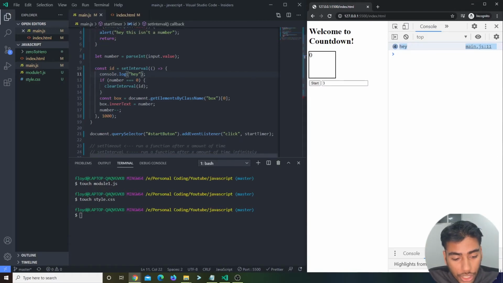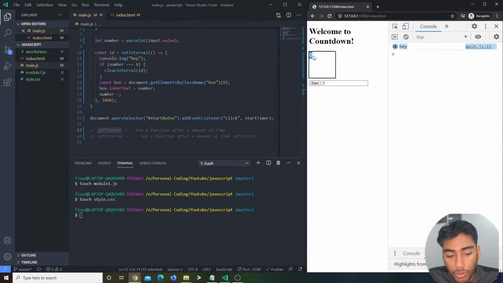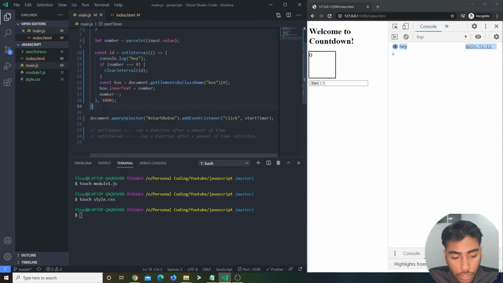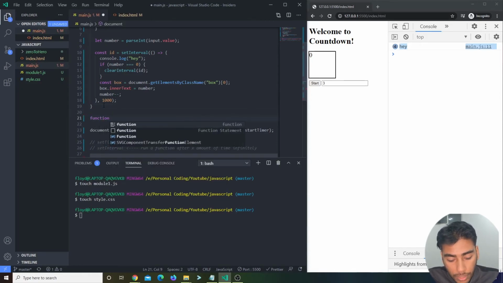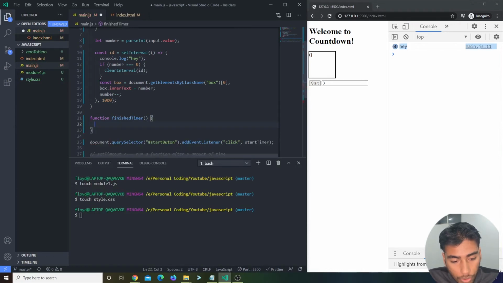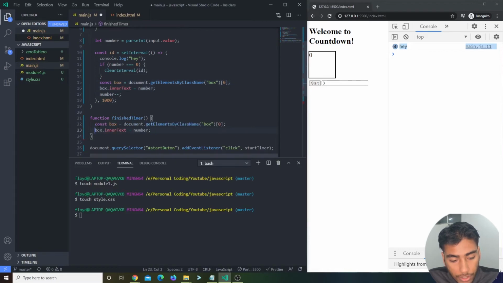So now let's leverage setTimeout. After we reach 0, we want this to say, hooray, you have reached the end. Just like setInterval takes a function, setTimeout also takes a function. So we'll declare this function outside over here. It will be function finishedTimer. And all we're going to do is get the box again, and set the inner text to hooray, you have finished.